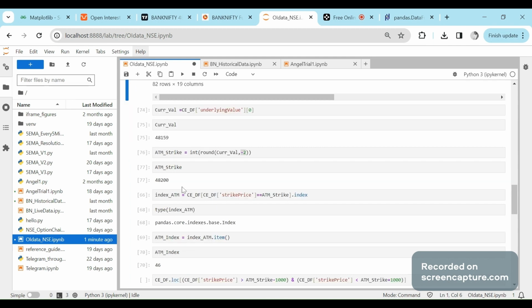So here I'm just trying to compare it. So C of strike price equal to ATM strike. What this returns is an array wherein it will compare the strike price of each row with the ATM strike, and it will just return 1 or 0, 1 or 0. And then I'm just going to use dot index. And as you can see, the index ATM is outputted, and the type of it is a pandas index. This particular pandas index also has another function to get the value of it. I could also print it.